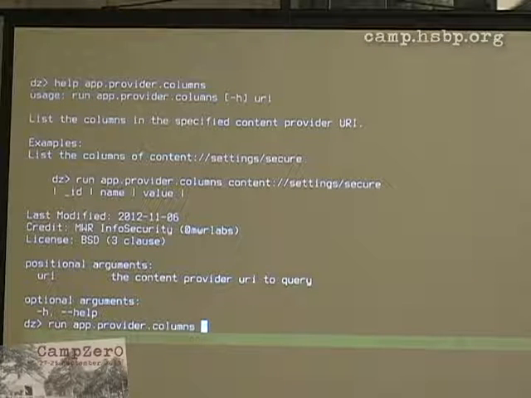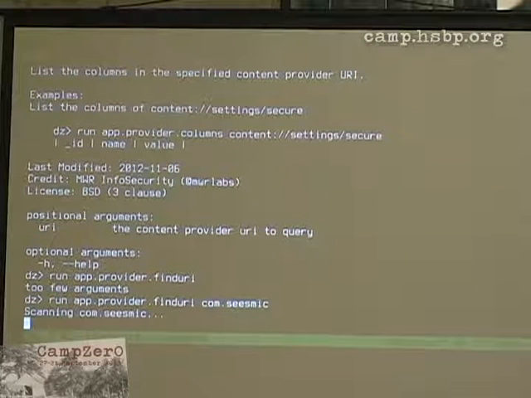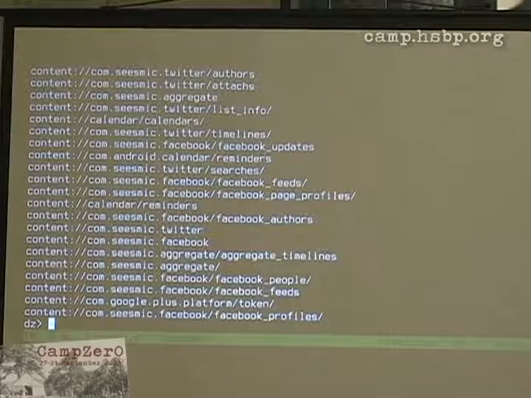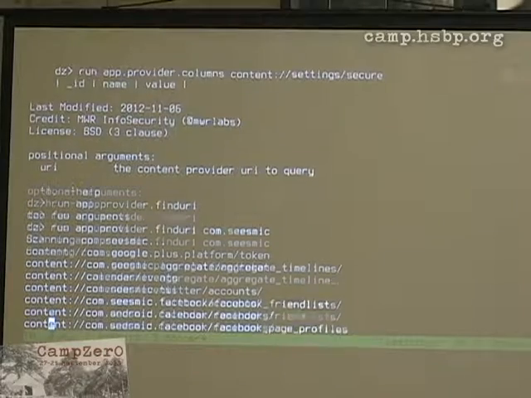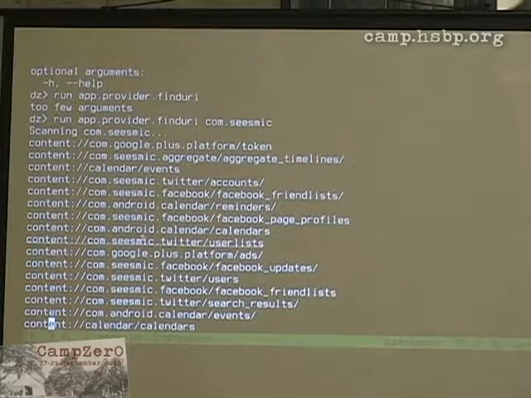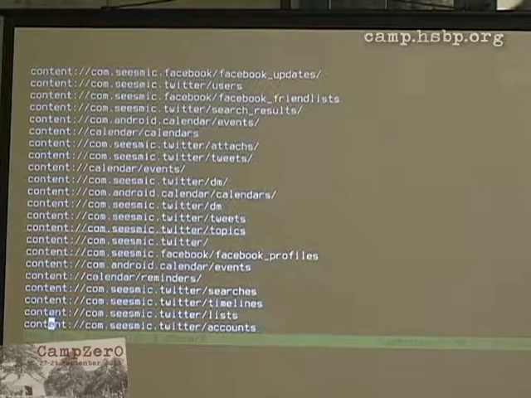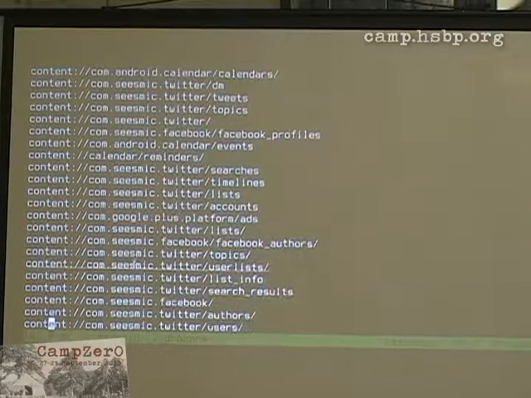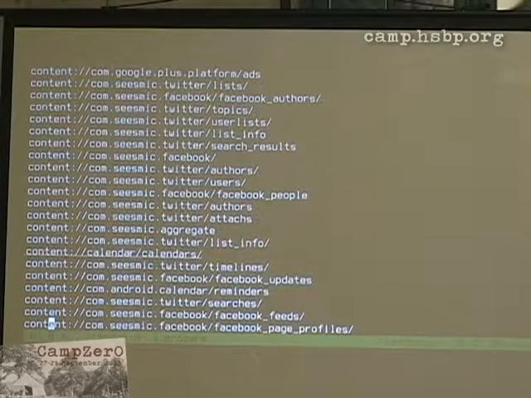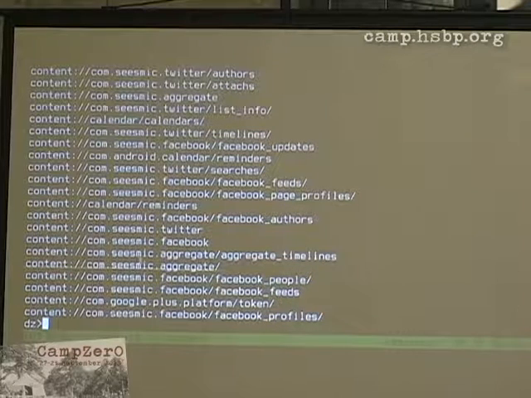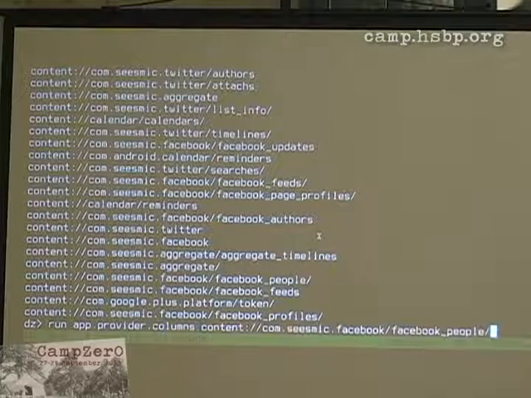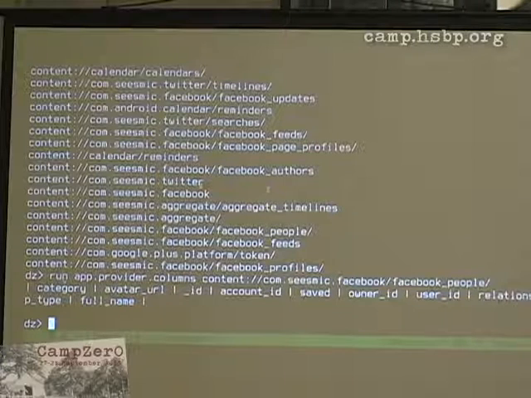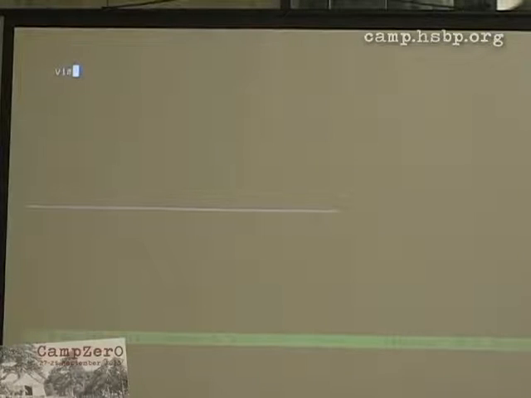And for that we need to find the URI, sorry. Start scanning. Whoa, we like this. It really sounds fun. I think what we should be interested in is, as you've seen, we have a Facebook thingy attached. Facebook friends. Do you see Facebook? Facebook people. That sounds great. So columns. And I just copy paste this. Oh, wow. Nice columns.